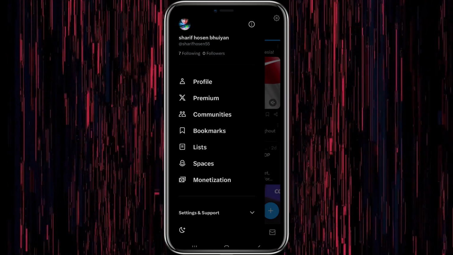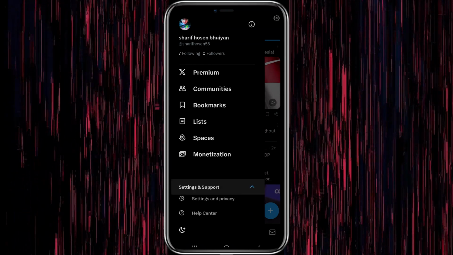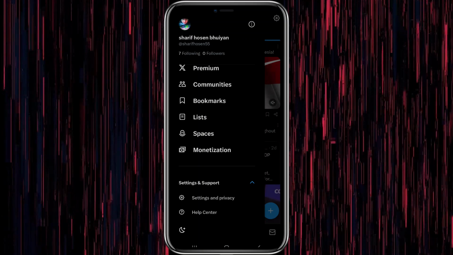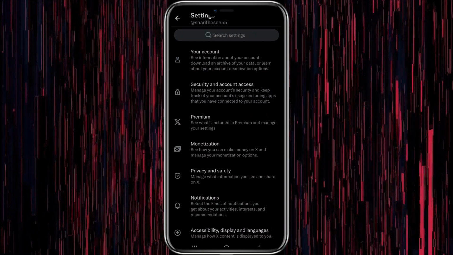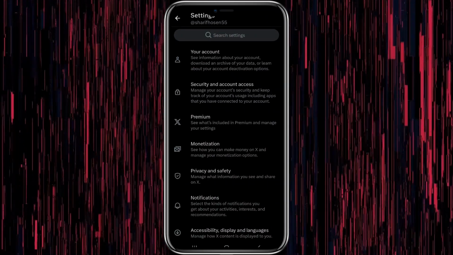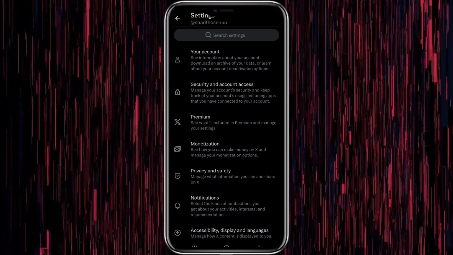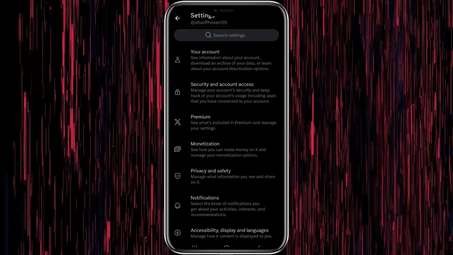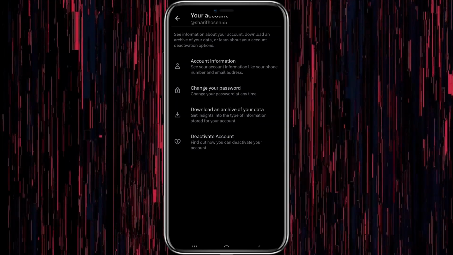You have to click on this settings and support, the last option right here. After clicking on this, you can see there are two options, settings and privacy. You have to click on settings and privacy. After clicking on this, you can see the option your account in the top, like here. After that, you have to click on this your account option.